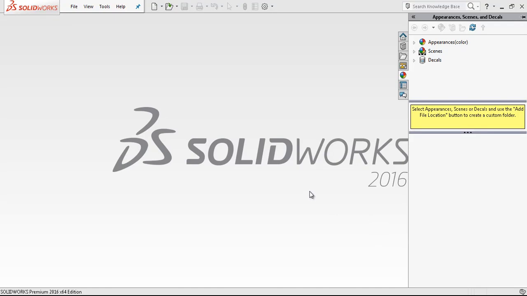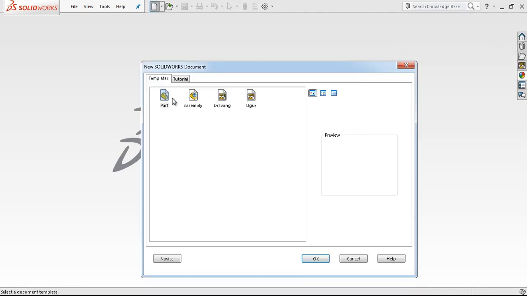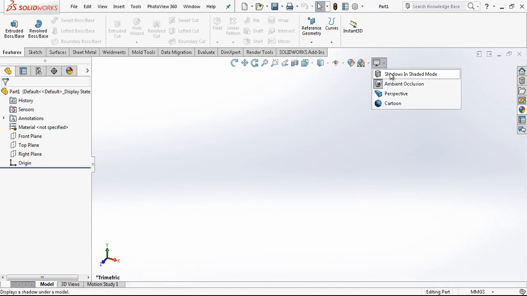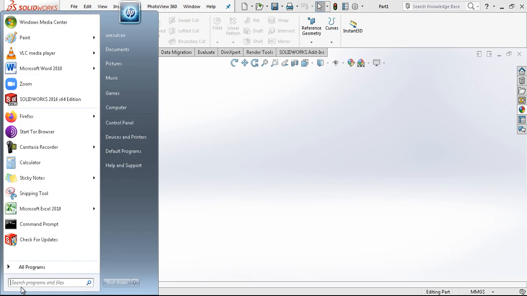In this video I am going to show you how to activate Realview. Let's open a new SolidWorks document part, and as you see I don't have a Realview option in my computer because I'm using an old cheap laptop. And now we are going to activate.